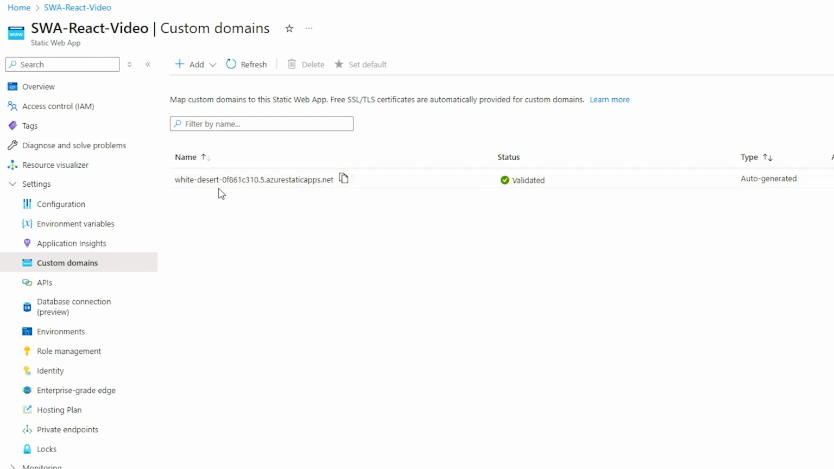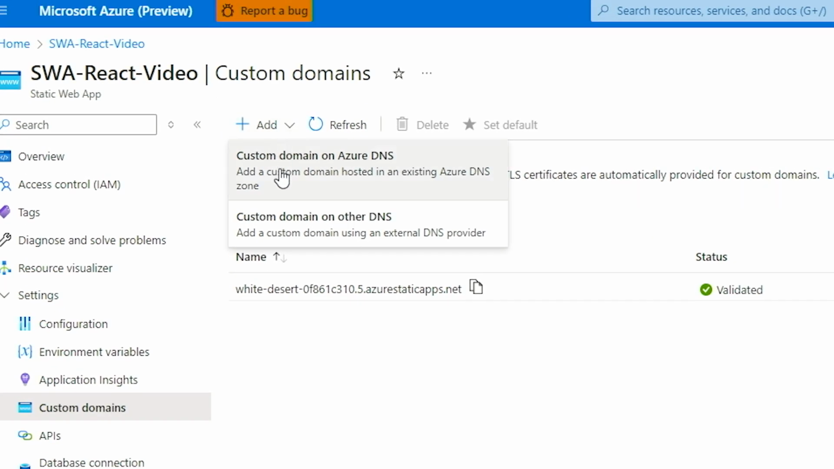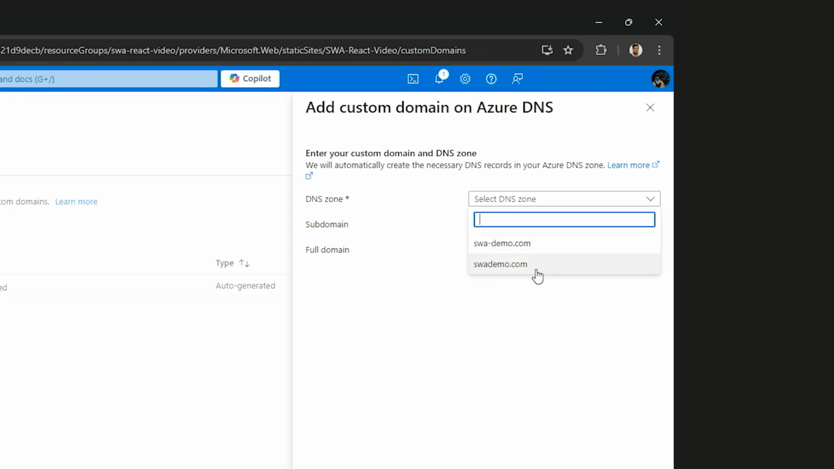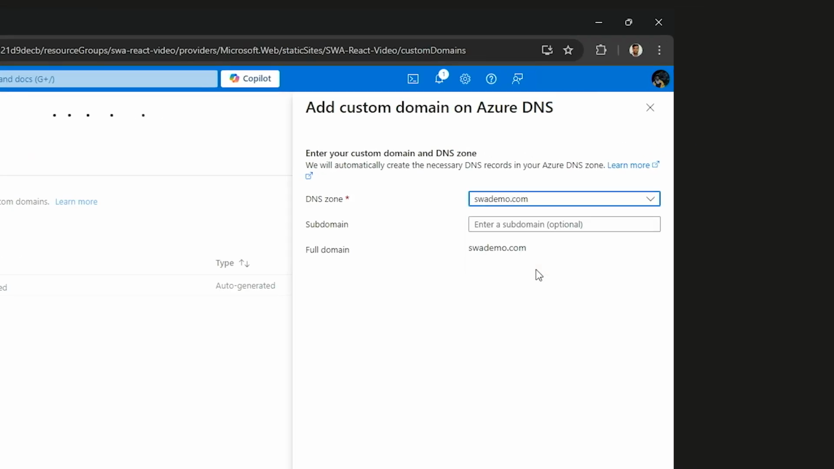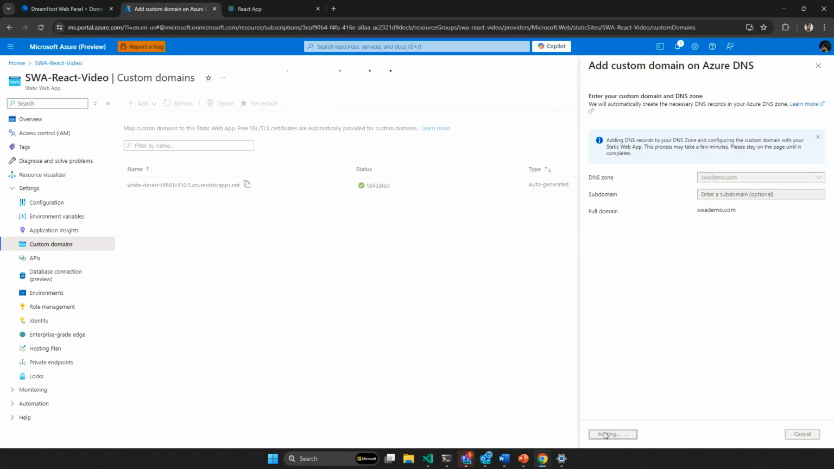We can see here the domain that was given to us initially is present and validated. It's an auto-generated URL. But in the top left, we have the option to add more custom domains. As we've just created our DNS zone using Azure DNS, we're going to select that option. We can see here, swademo.com is present as a DNS zone. I'm going to go ahead and click Add.